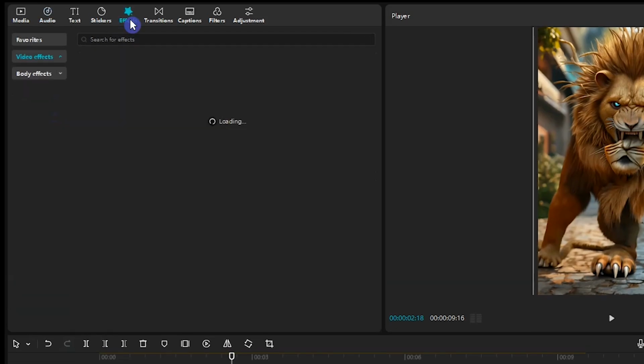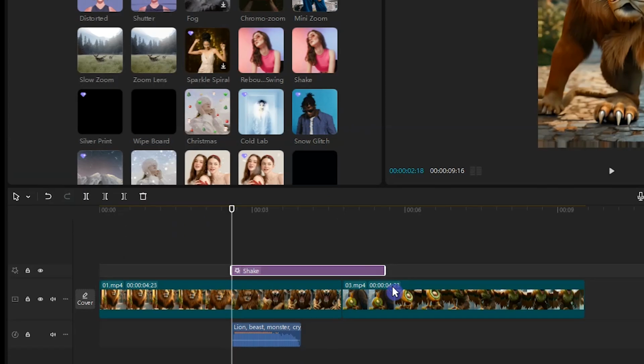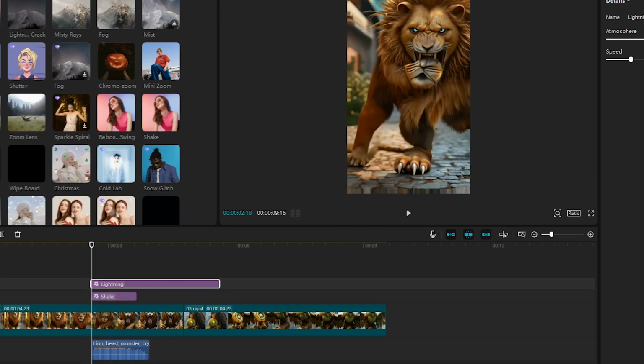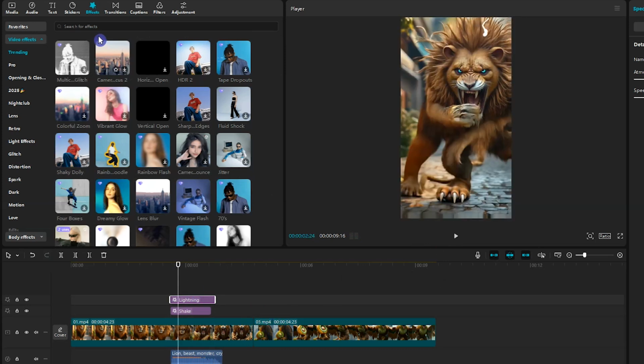Go to the effects tab to add effects to your video. I use the shake effect. Search through the effects and find proper effects and use proper sound for each effect. Note that the diamond on the effects indicate that they are not free.